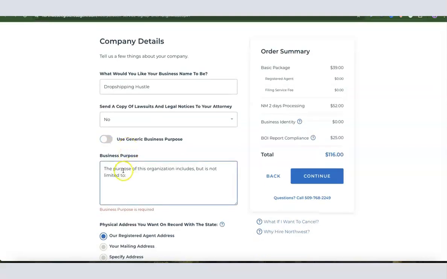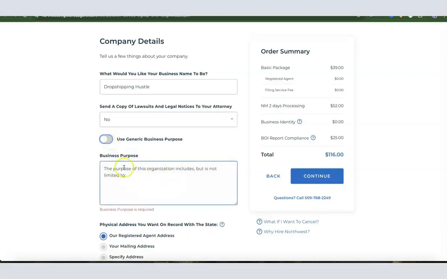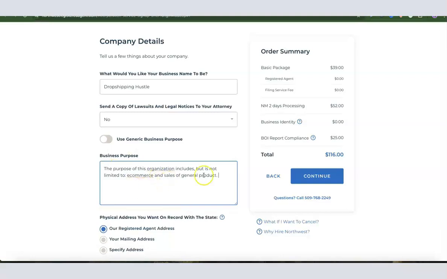So the next thing we have to do here is the purpose of your business. You're going to have to write a short description of the purpose of your business. If you want to make it a generic purpose, all you simply need to do is click on this toggle button here. Once you click on it, it's going to make your business generic. But if you want to enter a description for your business, all you have to do is come into this box that says the purpose of this organization includes but is not limited to. So it is not limited to what your business is all about. In my own case, I'm going to enter e-commerce. So what I wrote here is e-commerce and sales of general product. Once we've done that, the next thing we have to do is to move down.